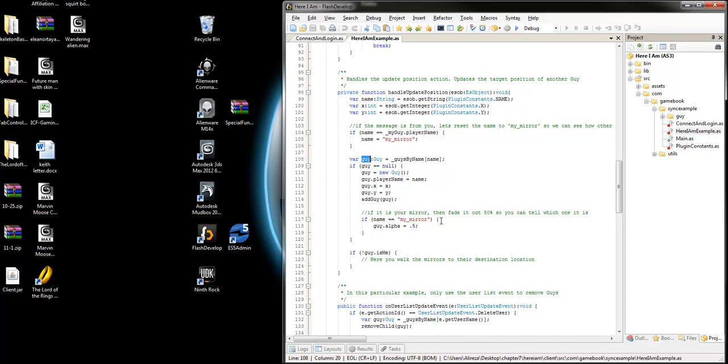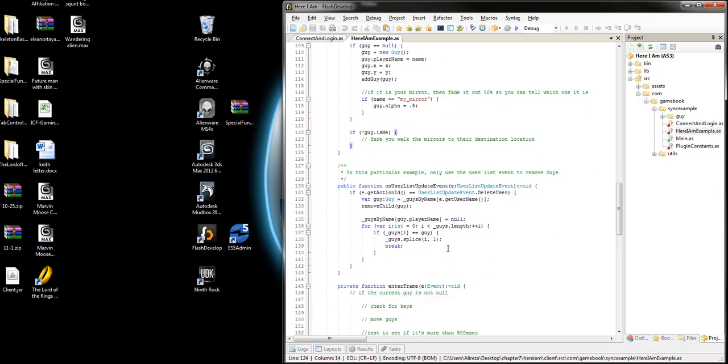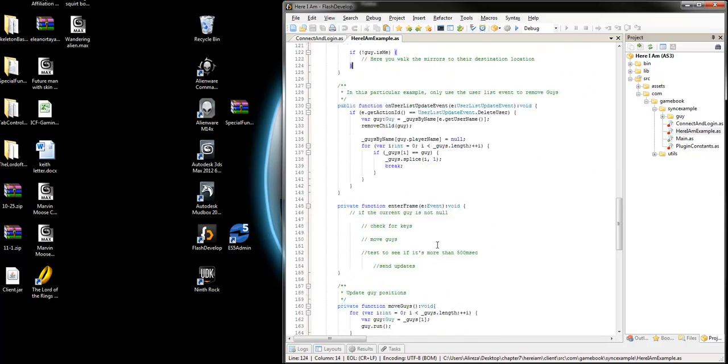If the name is your own mirror object name, you just set its alpha to 0.5, so it's going to be a different shade of the guy. And then you call the function on the guy if the guy is not you, which means that on your own screen you just move the object. If it's not your own guy, then it's a shadow of the other guy, then you essentially walk that guy to its destination location. We'll see that a little bit later.